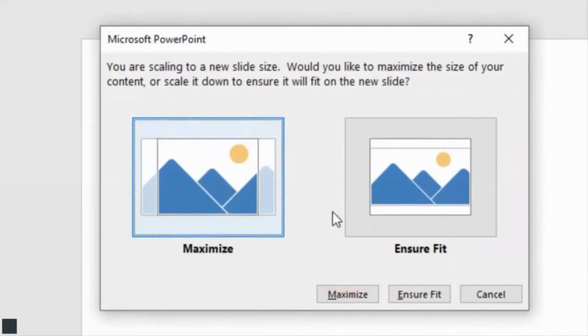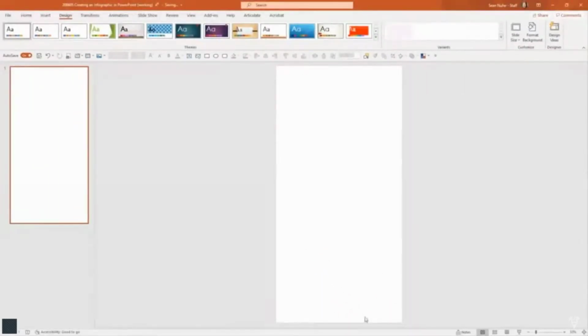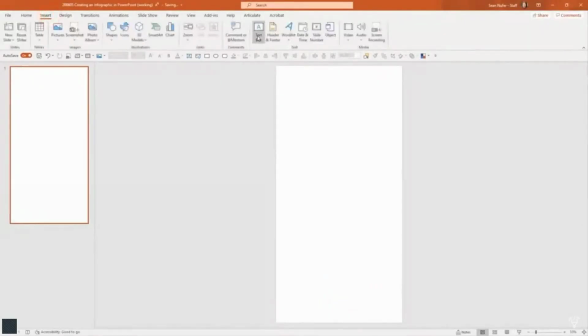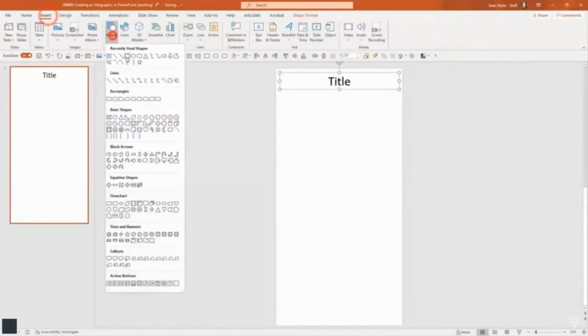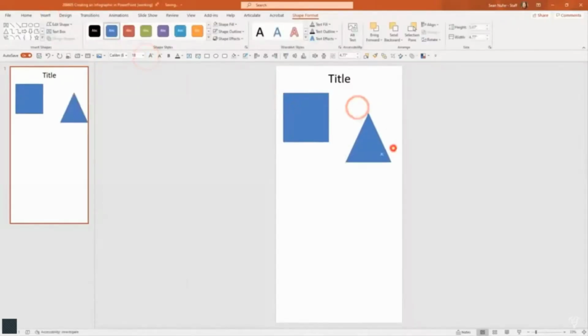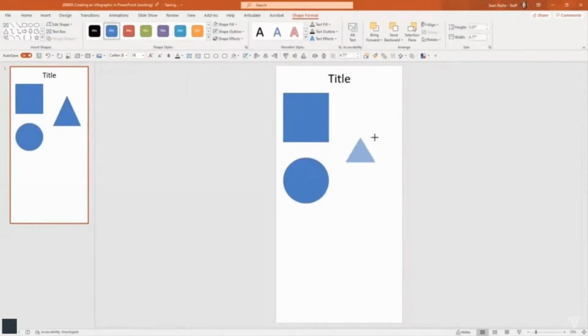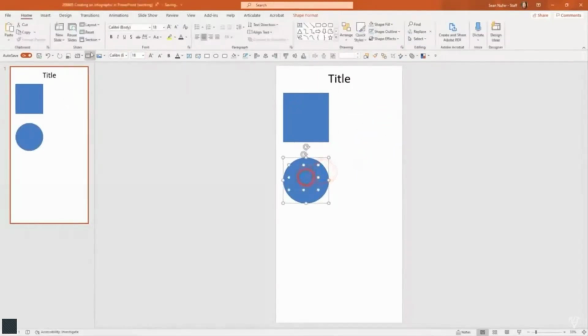It's going to ask me, do I want to maximize or ensure fit? In this case, I'm starting from scratch, and so it doesn't really matter to me. If you already have elements on the screen, then you want to be mindful of this. So I'm going to click maximize. Now when I zoom out, I have a blank infographic. I can start from scratch, adding text boxes for my title. And then I can decorate the canvas by adding a myriad of shapes and text if I want. I can even use some of those handy merge shapes options if I want to create some interesting elements.